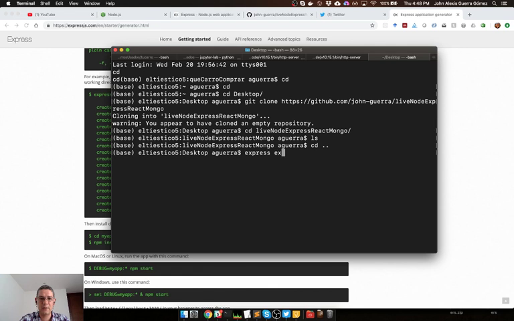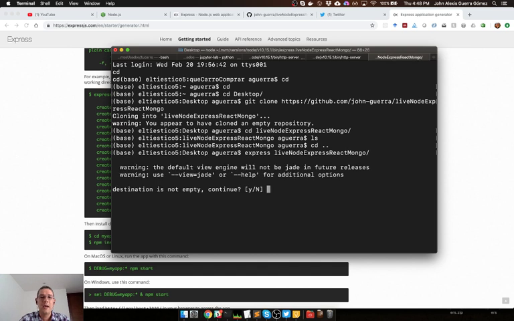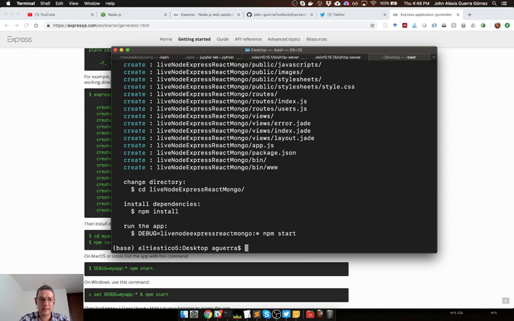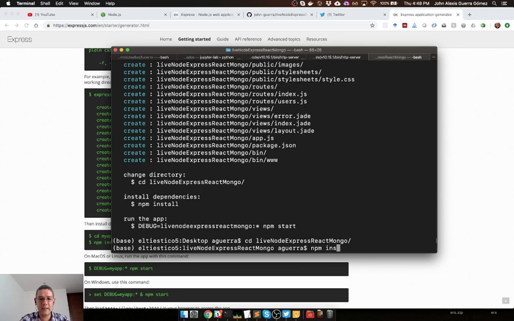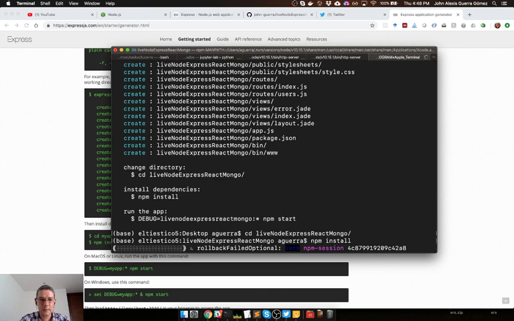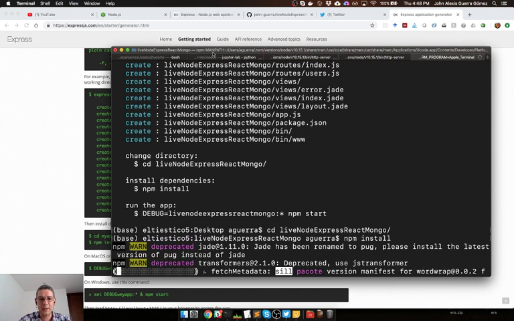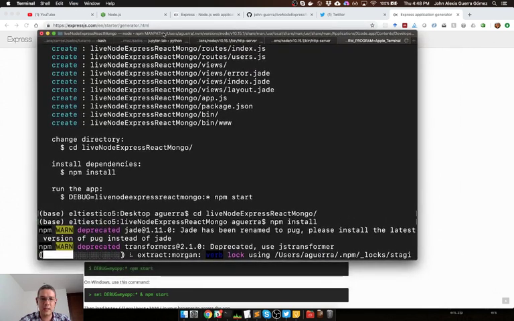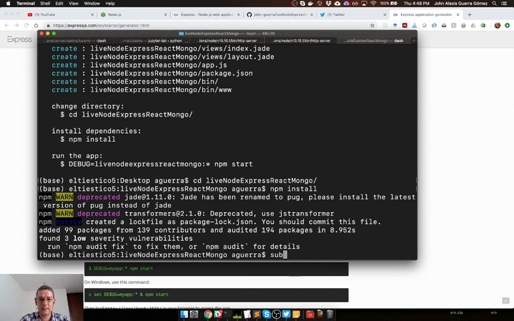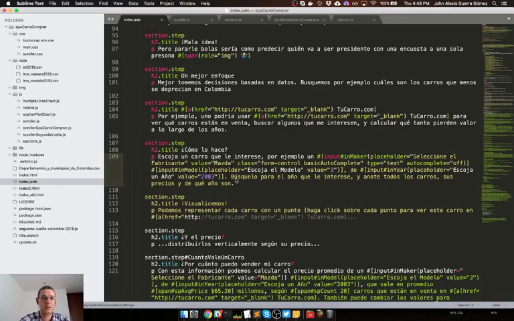So basically, I'm just going to tell Express Generator to actually create a repository in the same folder that I just created. It's saying that it's not empty, so I'm just going to accept that. And then when I get there, I can do an npm install. And then after that, I can actually start testing the application just by doing npm start. So while this thing is loading, I'm actually going to start Sublime in there.